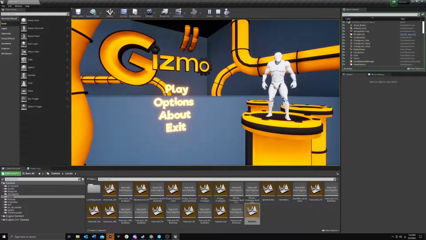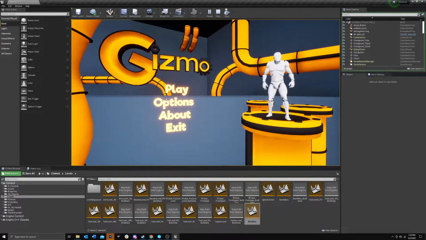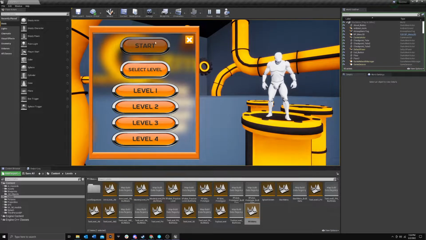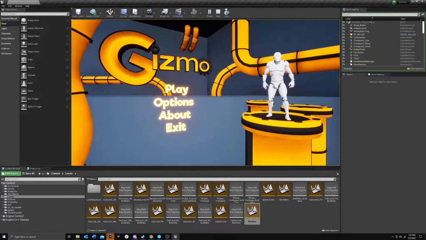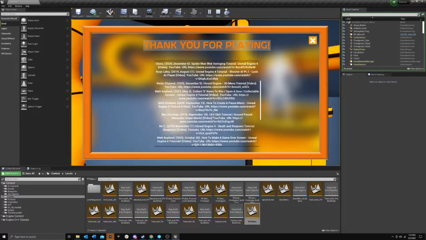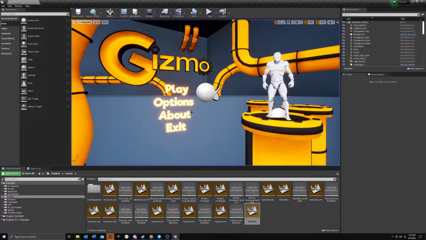When you hit the options button, it pulls up this UI overlay where you can adjust the volume with sounds and sound effects that accompany the button presses. You can also hit play, which pulls up this little widget where you can select the level you'd like, or you can start the game from the beginning. And about pulls up a widget that gives all of our references, our team name, members, and an exit button that takes you right back out of the game to the desktop.